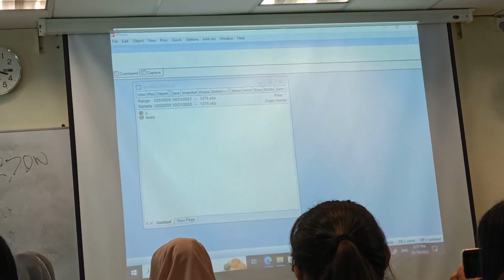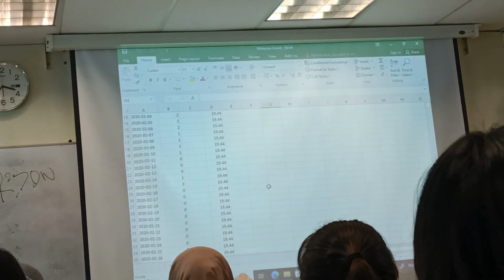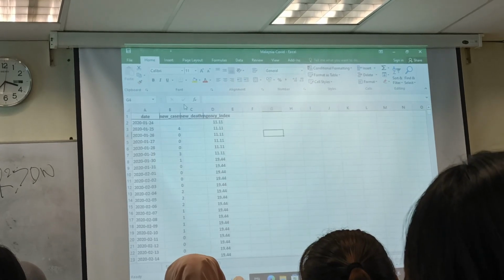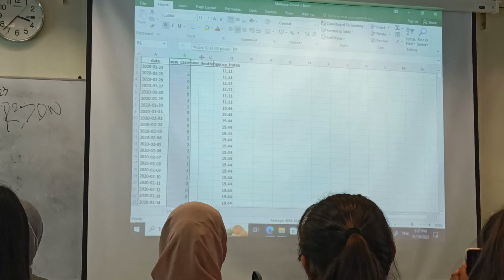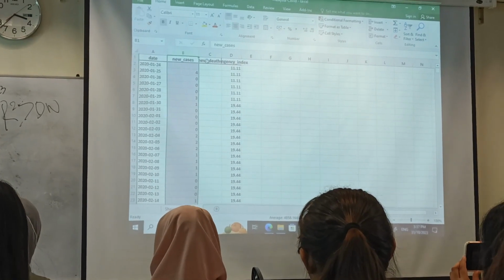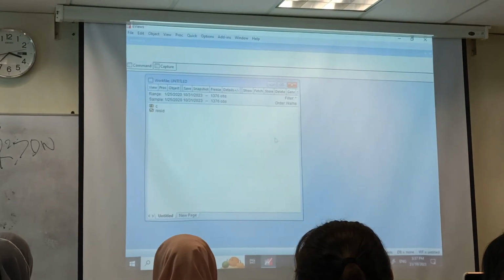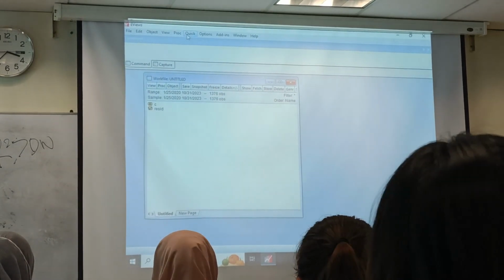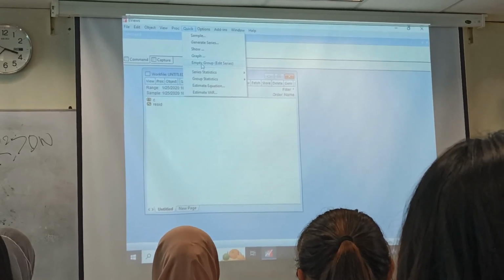So now we want to put in the data. Of course, copy and paste is the easiest way other than dragging. There's a lot of data here, but I will use this B column called new case. This is just for exercise in this class. New cases, I'll put this one up here. Normally, as last semester, we go quick, empty group.